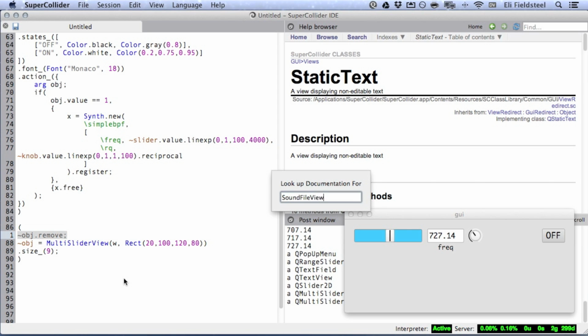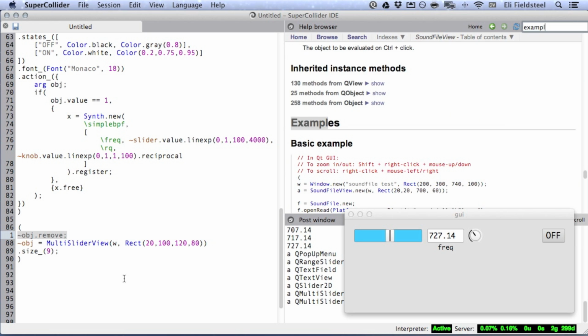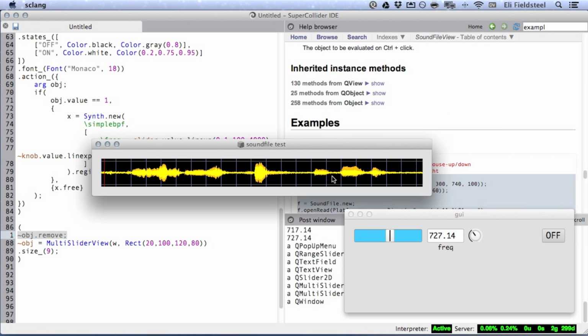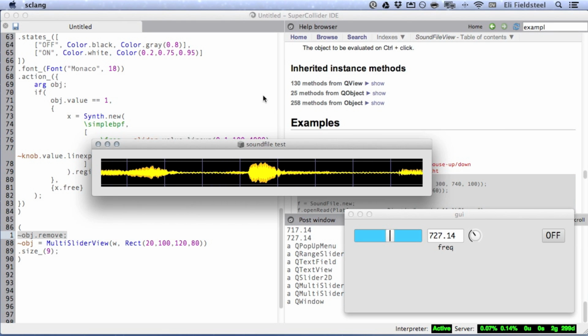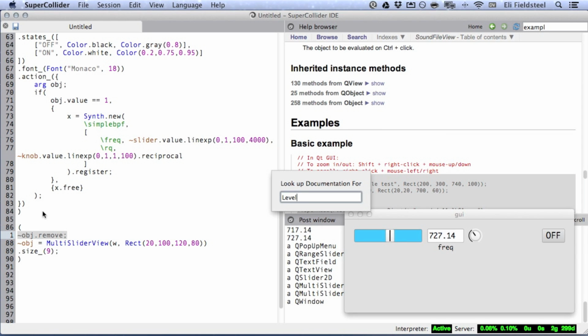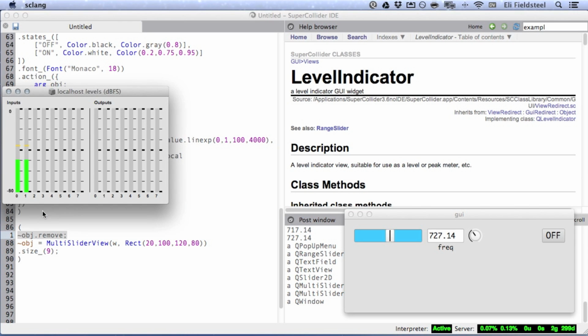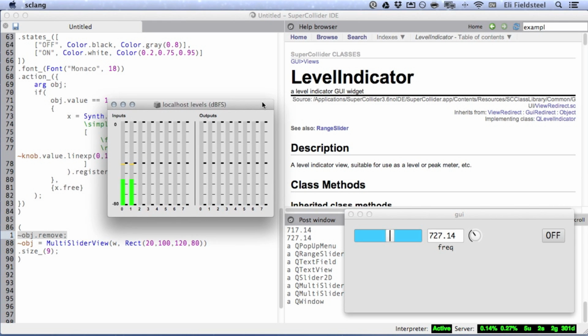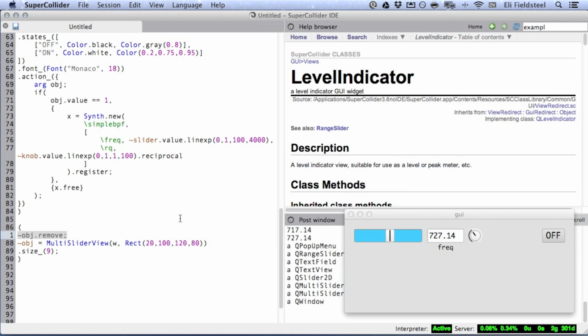And then there are two others. Sound file view. This is a multi-featured object which is primarily used to display an audio waveform. And level indicator, which actually, these objects on the meter window, these are all level indicators. And again, check out the help files for examples.